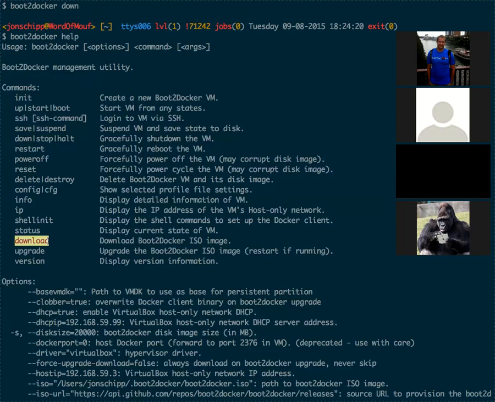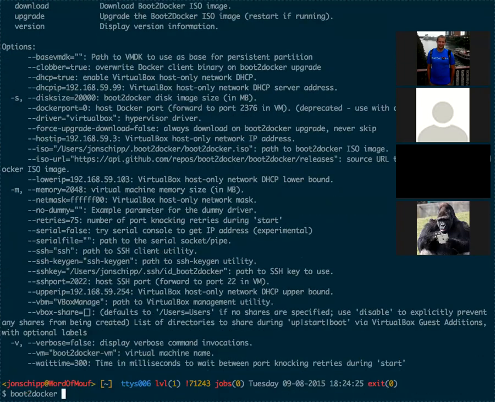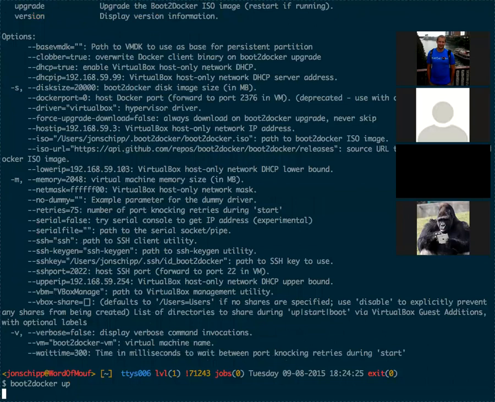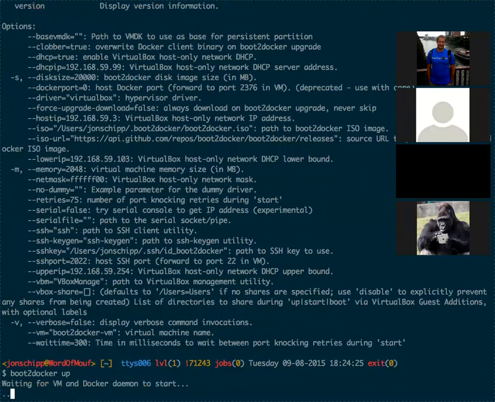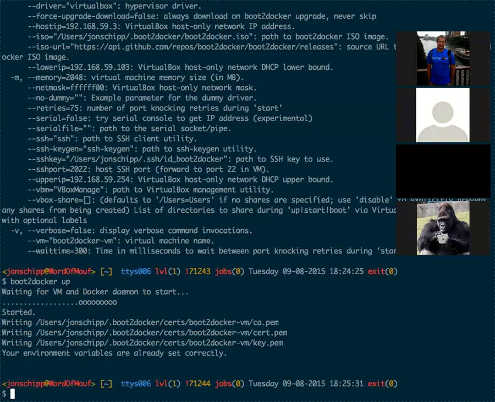After that, all you need to do is turn the virtual machine on and connect. To do that, you type docker, you can do up, start, or boot. Keeping the same convention as Vagrant, I'm just going to type up. You can see it's waiting for the VM and Docker daemon to start. What this is doing is turning on the virtual machine and running the Docker daemon inside the virtual machine. That way my tools on the host, that is my Docker client running on OS X, can begin to talk to it. Okay, look, it says it started.